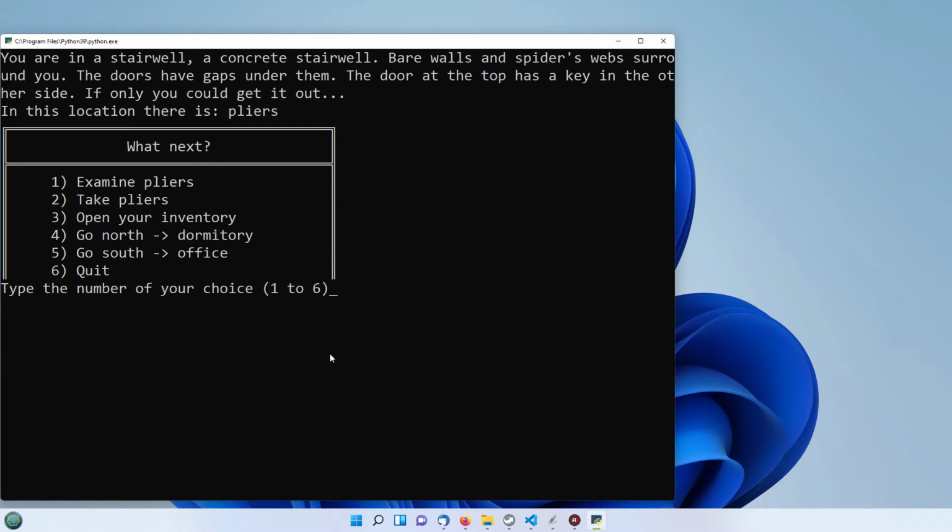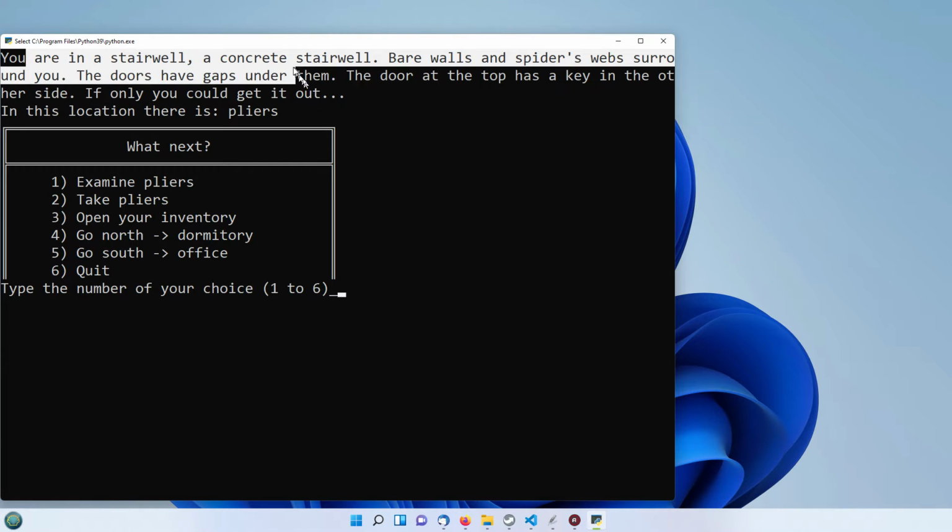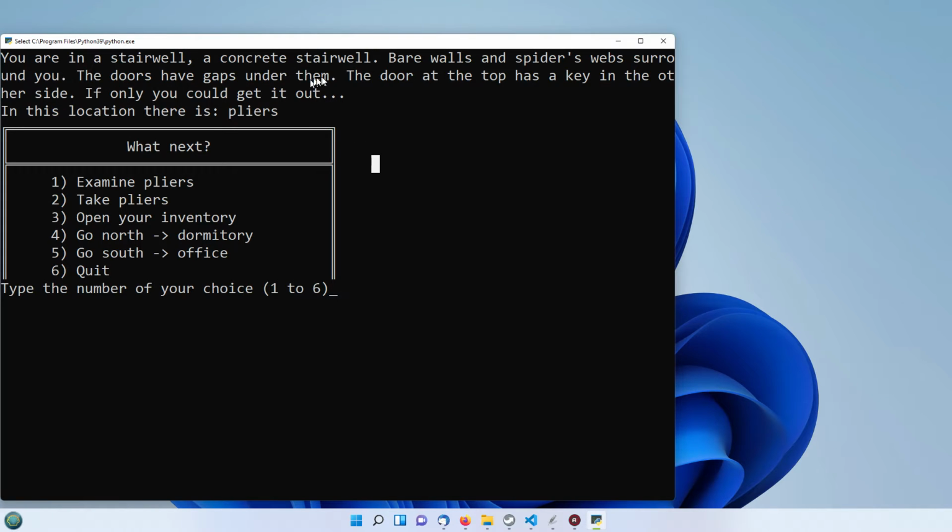Now, here we've got the start of a problem. Because the description is now so long here, it's cutting off the bottom of the menu. So it's not anything too serious. It's easily fixed, but it's all to do with the formatting and knowing how many lines of text are actually being printed out. So that's something we need to look at. We can still just about see the menu, but it's cut the bottom off.